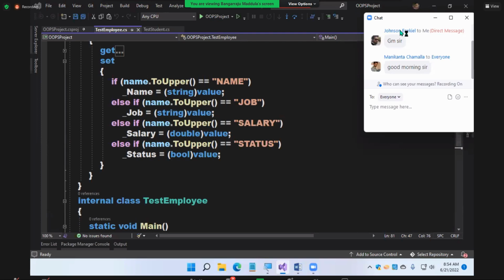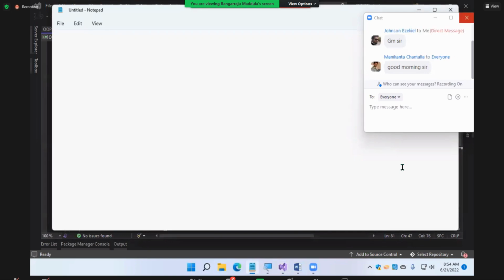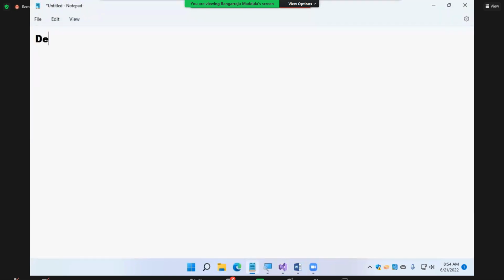What is the last member? Deconstructor. Deconstructors are something newly introduced in C# 7. Deconstructor is a member introduced in C# 7. So what are these deconstructors? Let me explain to you. Deconstructors. These are introduced in C# 7.